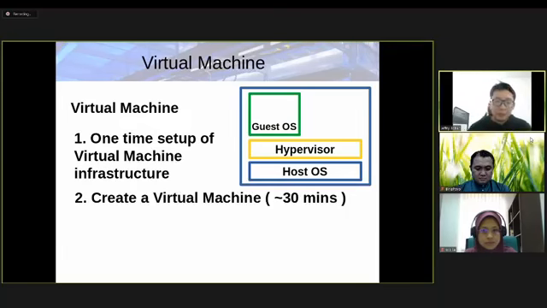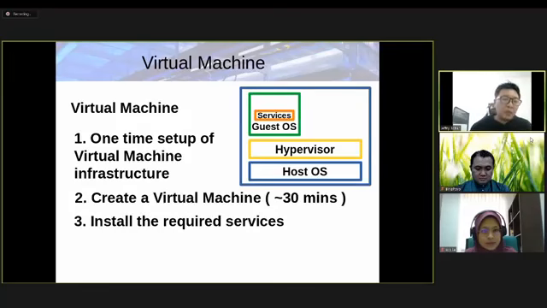After that, we still need to manually install the required services. During this time, people hardly compile the services from the source code anymore. Mostly people will use the package manager. For instance, if you are using Red Hat, you use yum. Or if you are using Ubuntu, you use DPKG, which is the Ubuntu package manager.